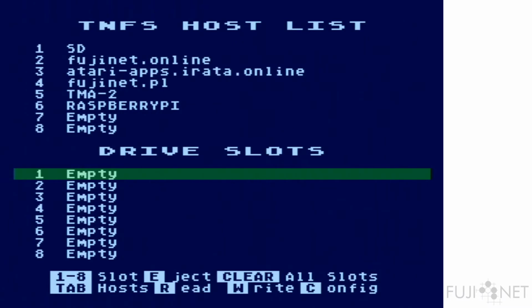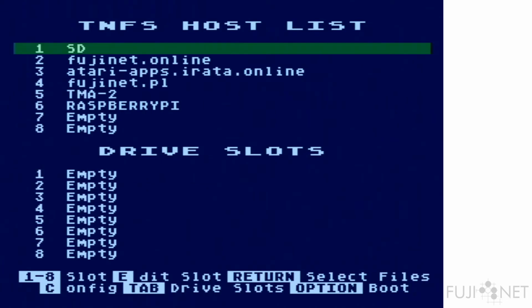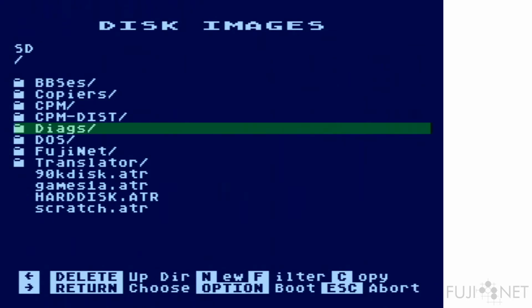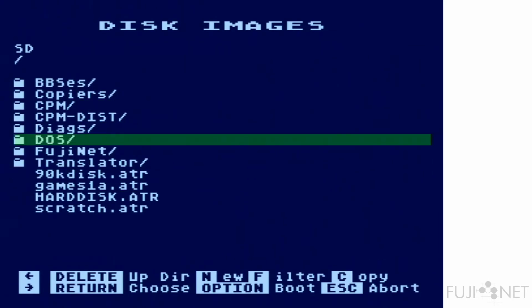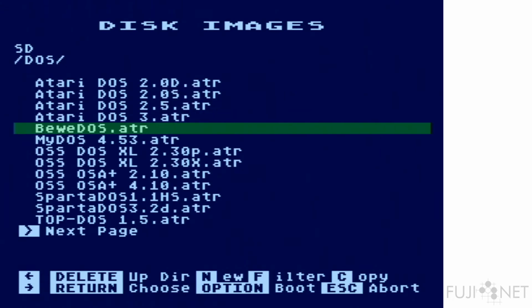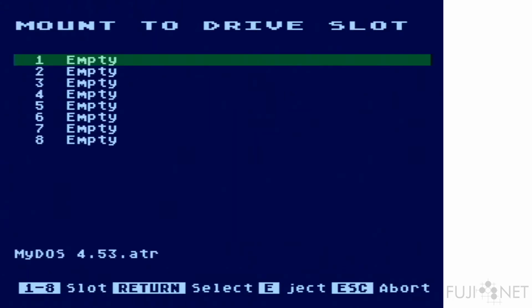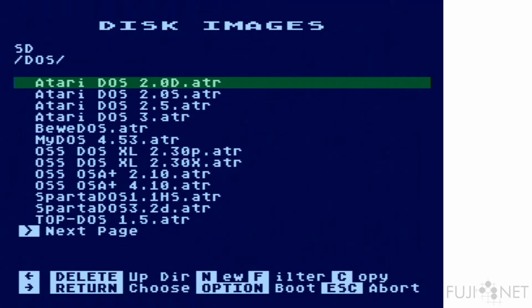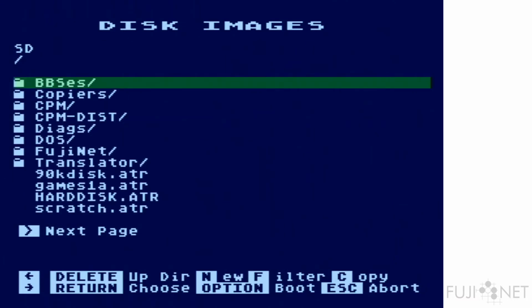To start off with, we need to put my games disk in the correct place, but we also need a copy of MyDOS, since my games disk actually boots by itself. We'll start by going over to my SD card and picking up a copy of MyDOS, putting it in the first disk slot. We only need it read-only, so we'll just press return.